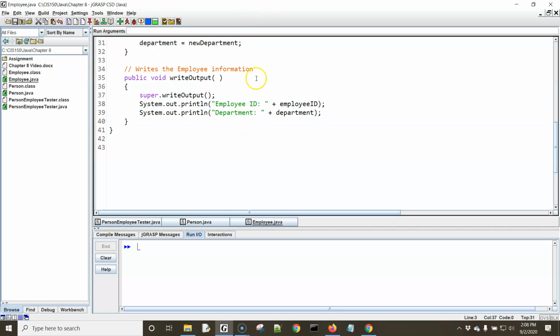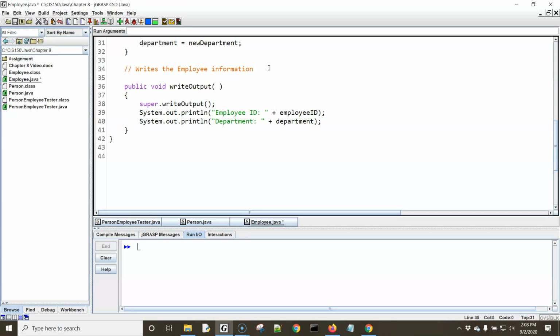And when I walked through this example, I did not have that override annotation. And as you could see, the program did run correctly. But what I'm going to do here is I'm just going to go ahead and add that override annotation. So it is the @ sign and then O with the capital O and then Override.